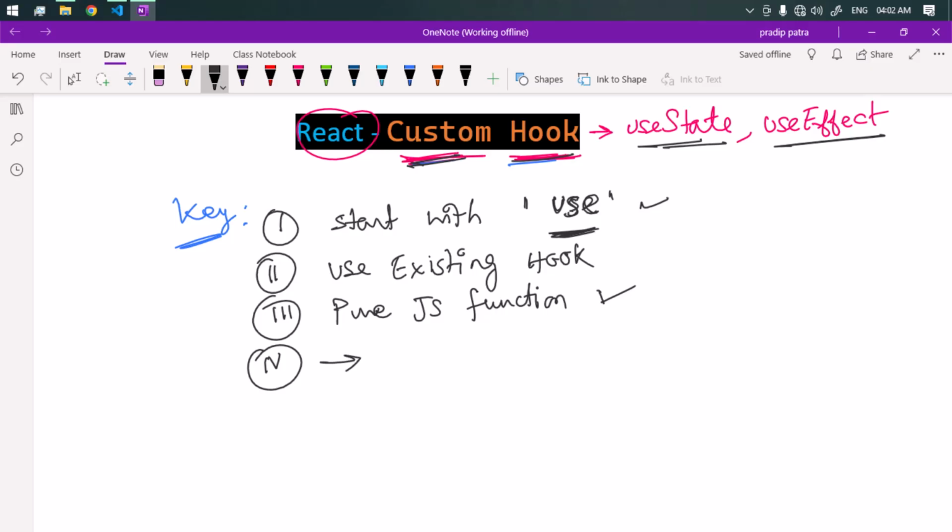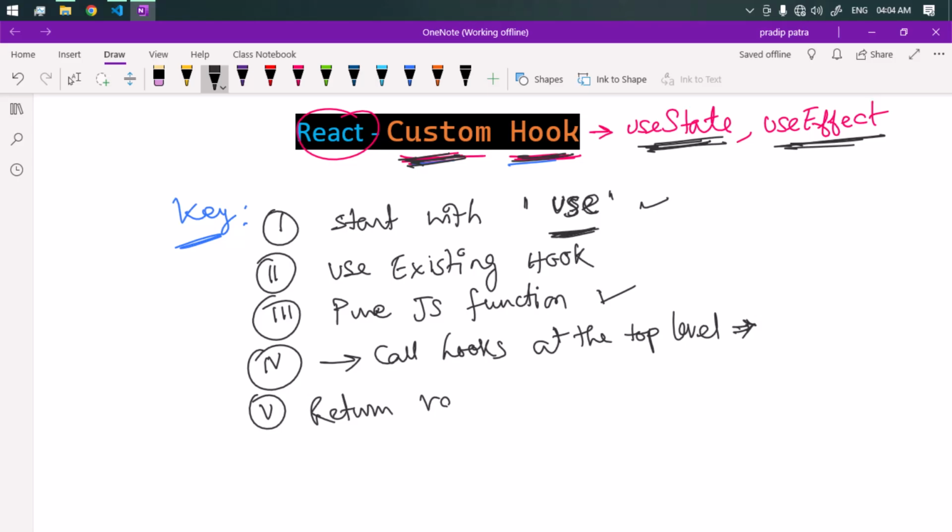First of all, we should call hooks at the top level. That means we should not use hooks inside any loops or conditions or even any kind of nested functions. So our new custom hook must call other hooks at the top level, and we must use them inside our React functional components. And number 5, the custom hook should return values that can be used by other components.